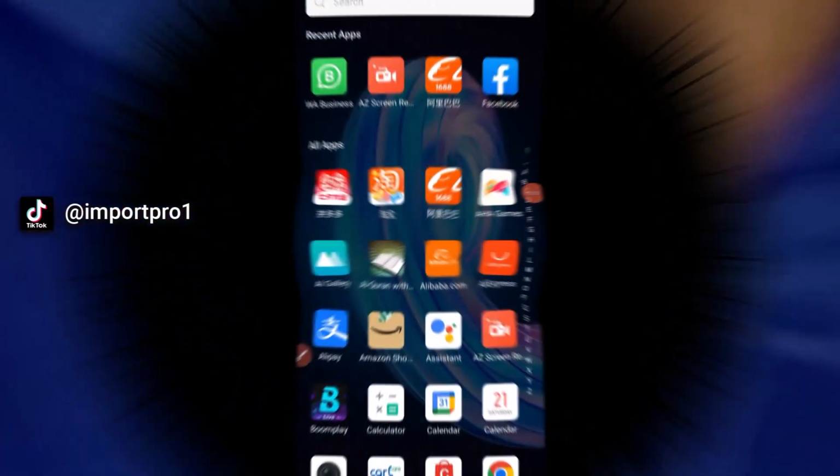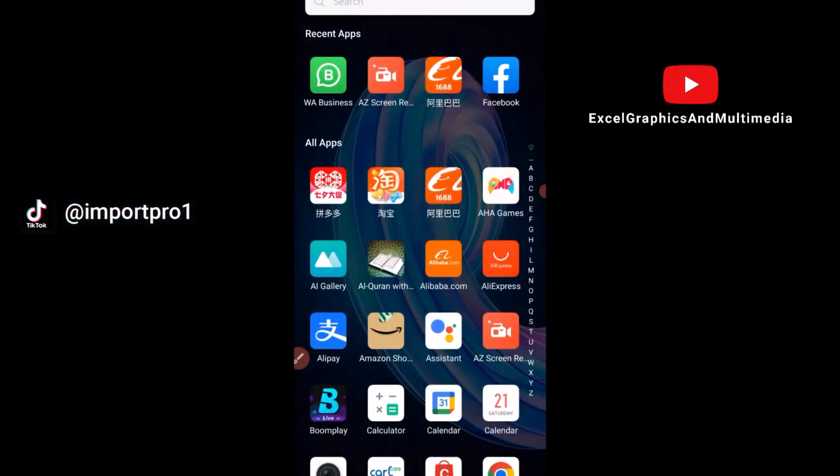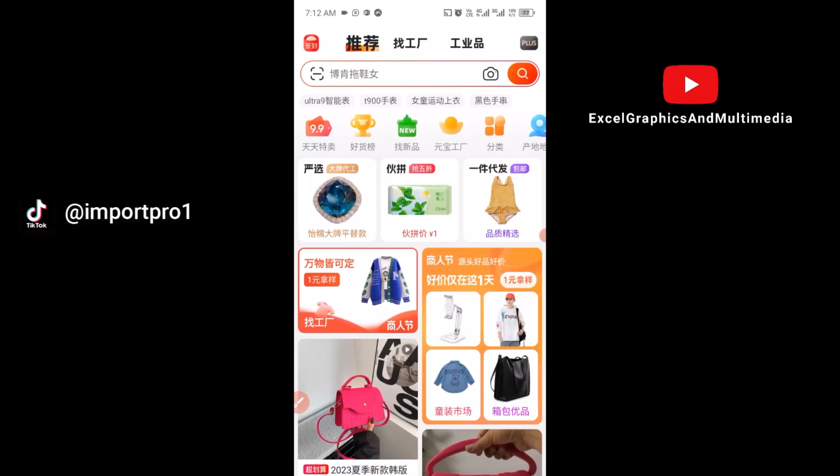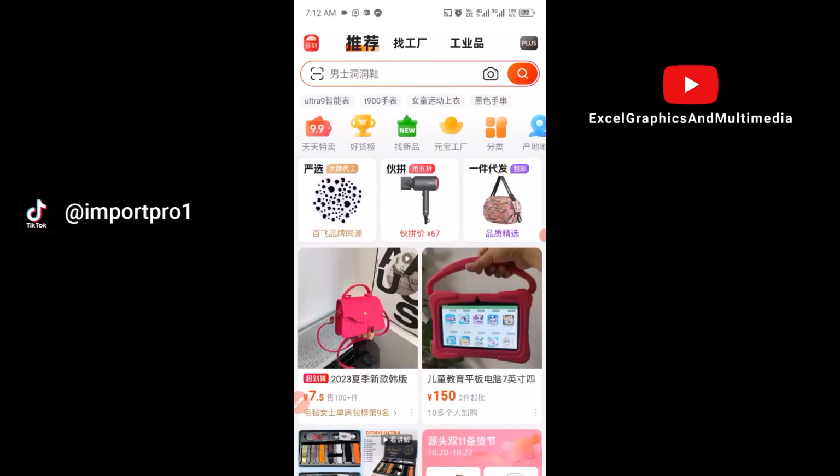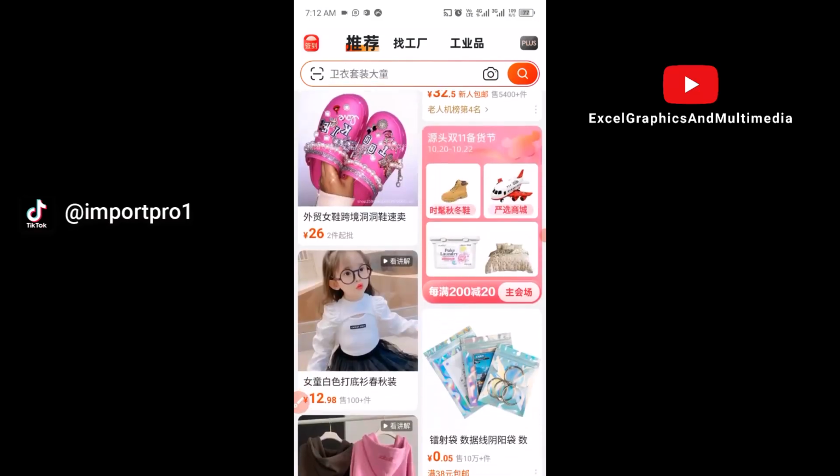So let's begin. Welcome back, friends. So let's see how to shop variety on the 1688 Chinese shopping app. The first thing I'm going to do is head over to my 1688 shopping app right here. Having opened your 1688 shopping app, the first thing you need to do is search for the item and make sure you add the item to cart.